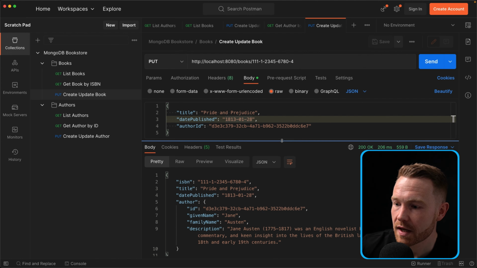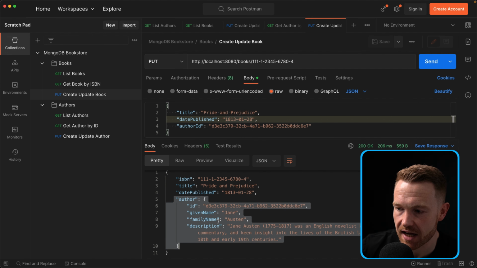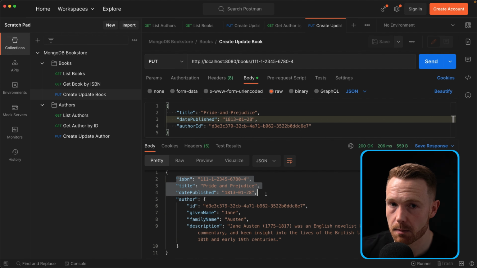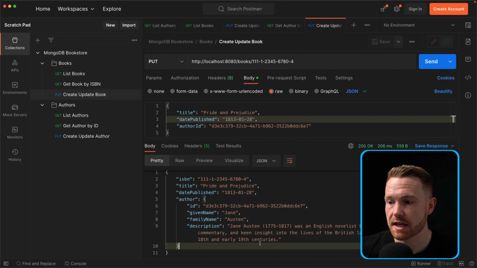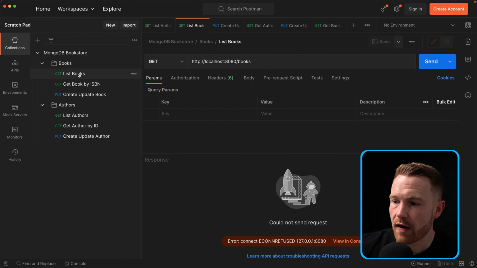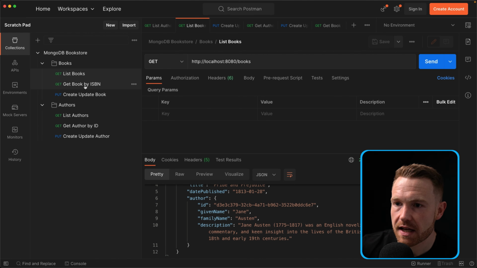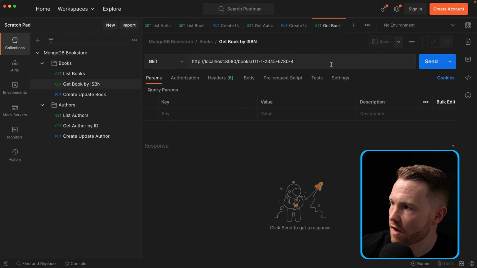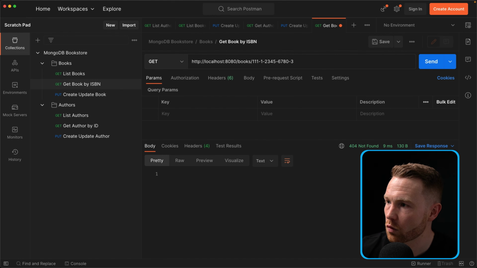Looking good. Now, we can see here that when it's returned, we have this nested author object, which is Jane Austen. We know that this is coming from our books collection inside of MongoDB, and this is coming from our authors collection inside of MongoDB, and it's being combined by our service layer, by our business logic. So what we should be able to do now is go over and list all of our books. Great, yep, Pride and Prejudice, there's Jane Austen, and we should be able to get that same book via the ISBN here. Great, there's Pride and Prejudice. If we were to change that, for example, we get a 404 back. So it looks like everything's working absolutely fine.